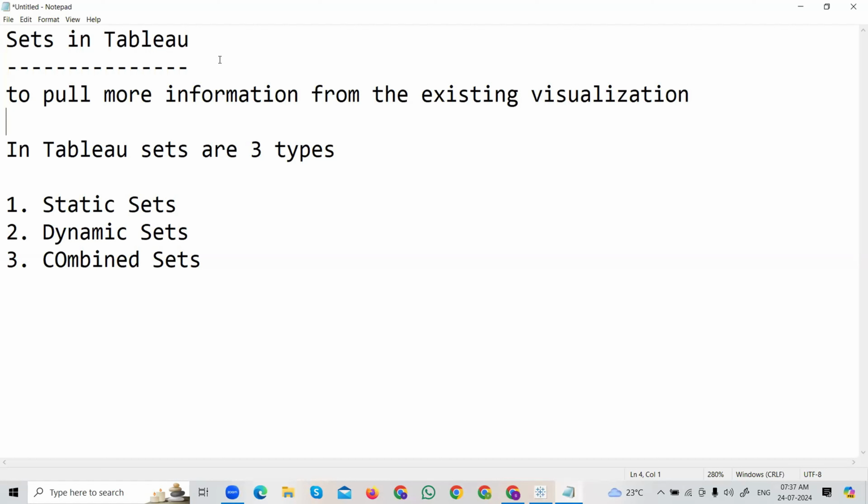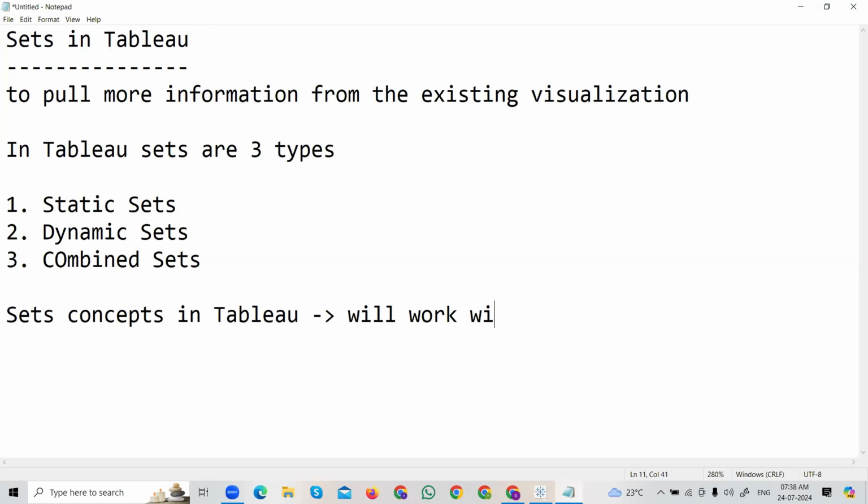This sets concept in Tableau completely works with binary classification. I'm telling you. Okay, binary classification. So the sets concept in Tableau will work with binary classification.